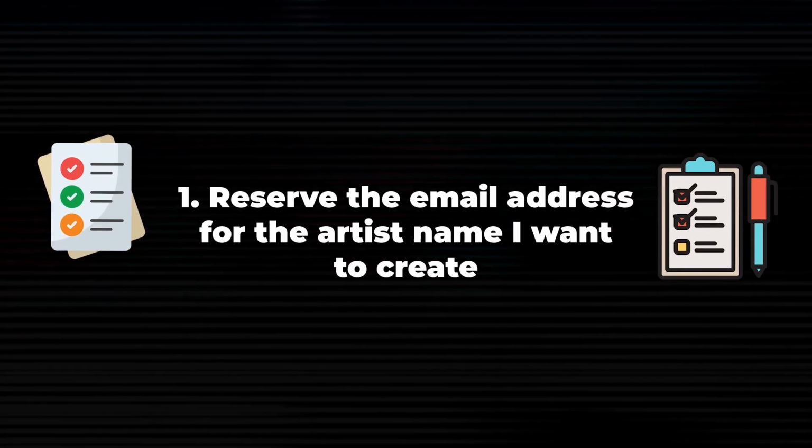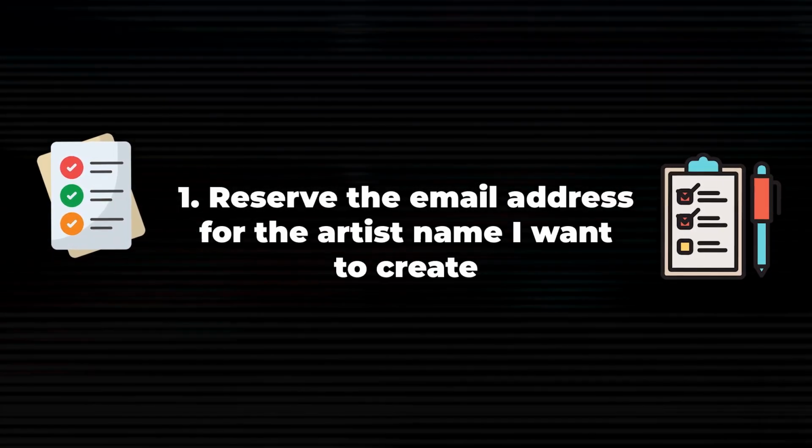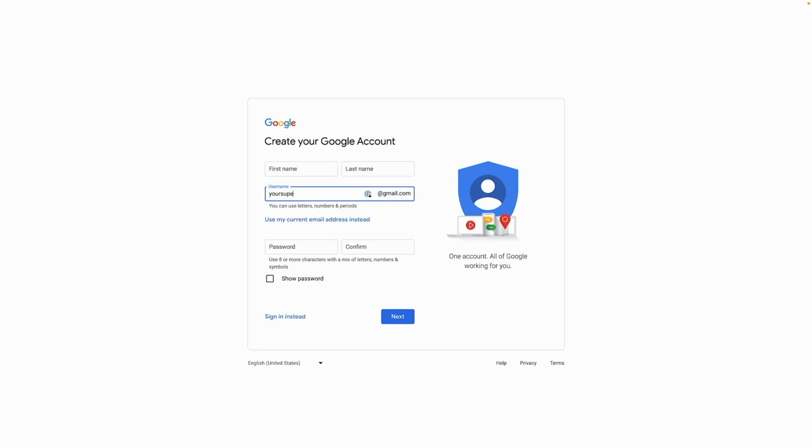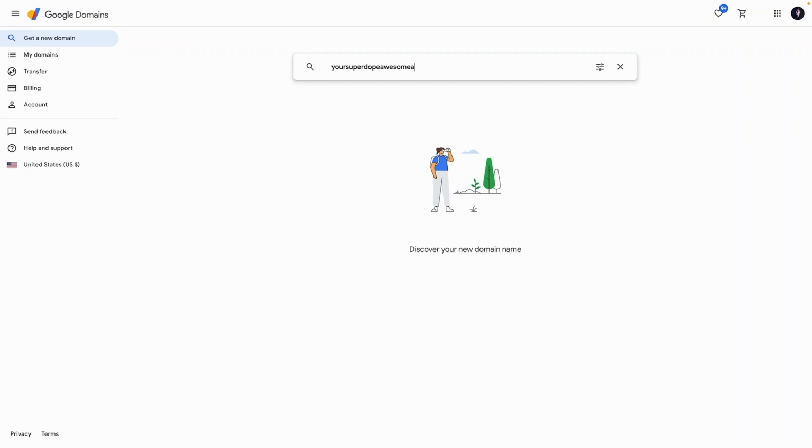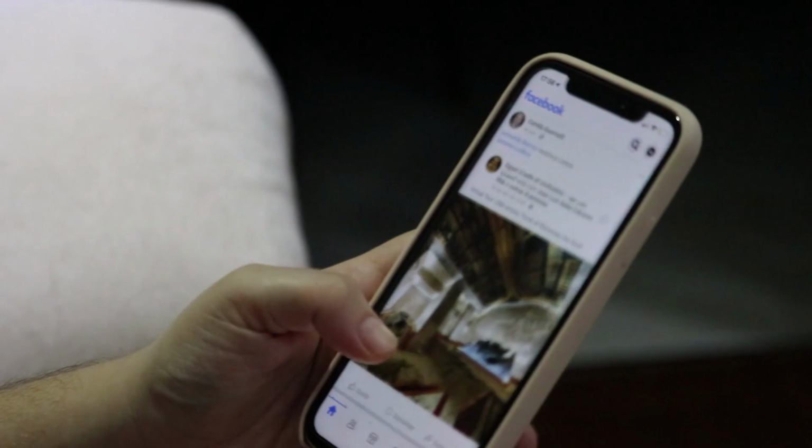The first thing I like to do is reserve the email address for the artist name I want to create. So go to Google and reserve your super dope awesome artist name at gmail.com. After that, go to Google Domains and reserve your super dope awesome artist name.com. Now that you have those two things, you can use them to create all of the social profiles that you want to use as an artist as well.